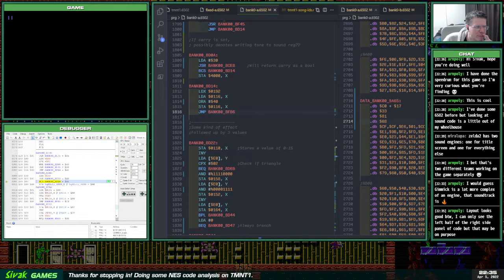But anyway, or no, carry was clear in this case, so we're still writing to the sound register. You're writing 3-0, and I'd have to look at what the actual numbers mean for the registers. I don't know them offhand. It's a bit-by-bit thing. 3-0 might just be no tone, so actually not if carry, so if carry is clear.